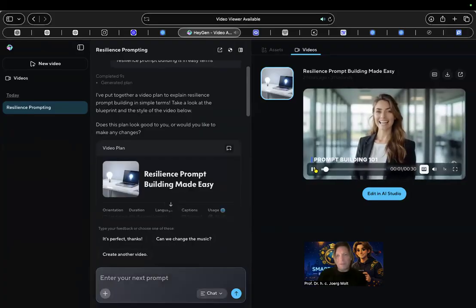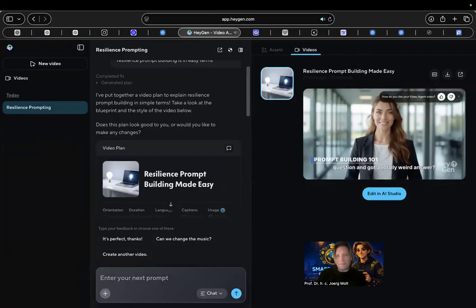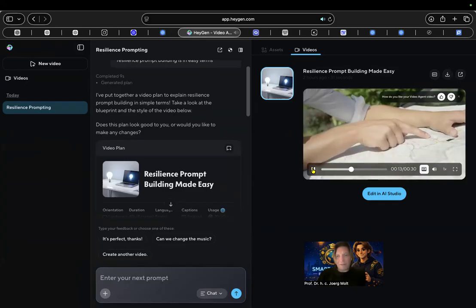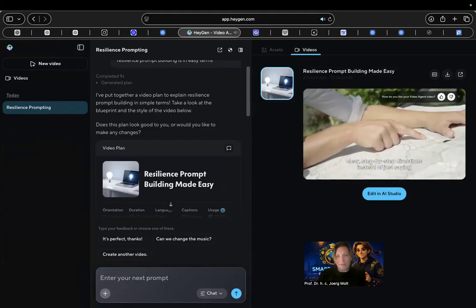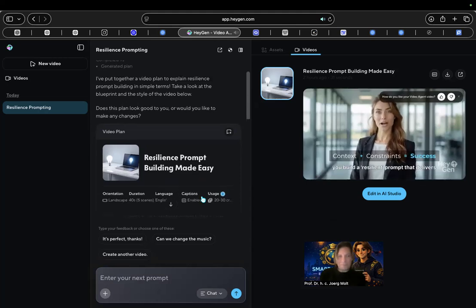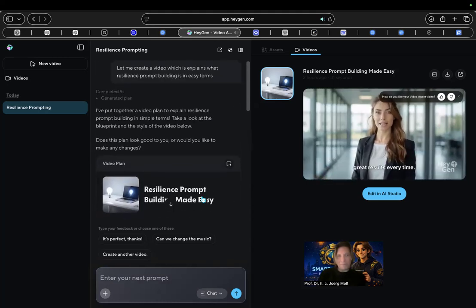Have you ever asked an AI a question and got a totally weird answer? Well, that's where resilient prompt building comes in. In easy terms, it's about writing instructions that help the AI stay on track, no matter how tricky the request might be. Think of it like giving a friend clear step-by-step directions instead of just saying, go over there. By adding specific context and clear constraints, you build a resilient prompt that delivers great results every time. It's that simple. Start building more resilient prompts today and see the difference. Happy prompting.